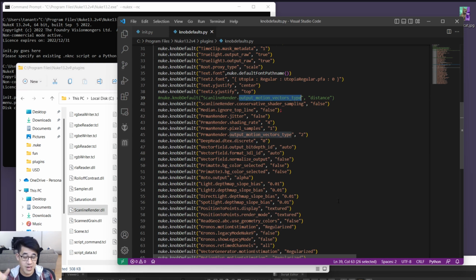And somewhere in the plugin initialization, it goes, all right, cool, I know what the default value of that is, I'm going to set it to that one. But you don't get to see that knob on the exterior of the scanline render node.